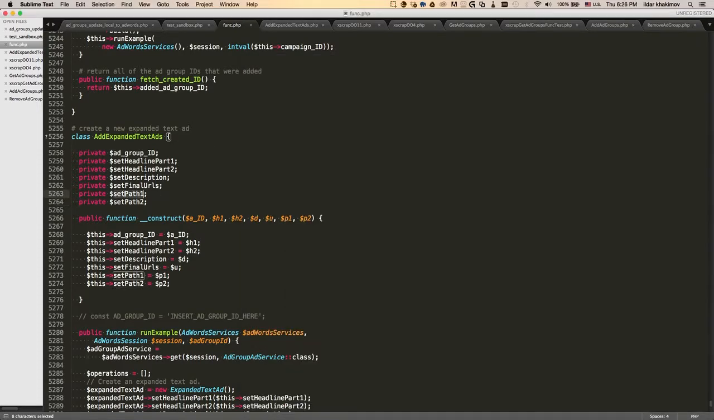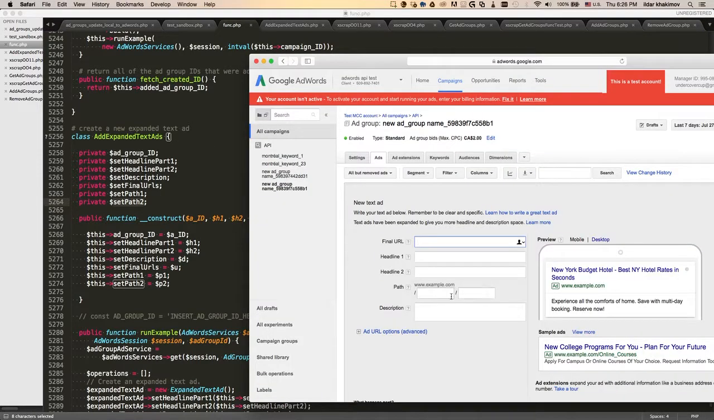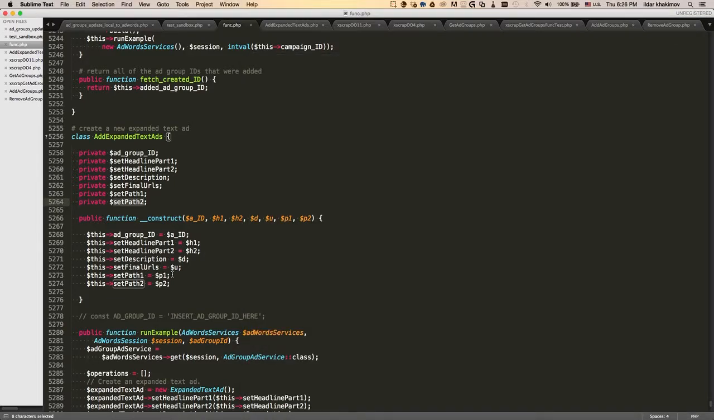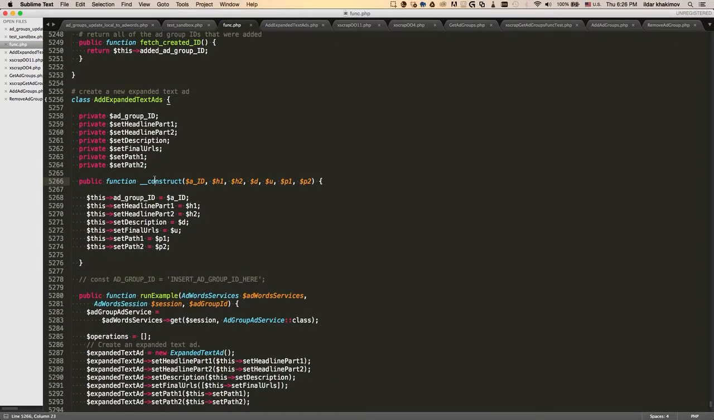The set path 1 and 2, which are not very self-explanatory, are the fields that go here. That's part of the display URL. The headline part 1 and headline part 2 are here. Here's the description, and then the set final URLs is the actual URL on which the end user is going to land. So we have here the constructor.